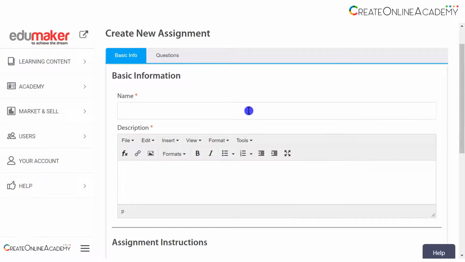So in the name field, the name of the assignment has to be filled, and this name will be visible to the course learners in the curriculum itself, while the rest of the things which are put in through the rest of the fields are visible in the page of assignment to the learners. So for example, I am making an assignment with the name as make a chart of minerals found in India.